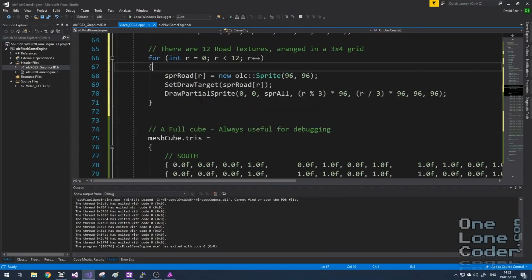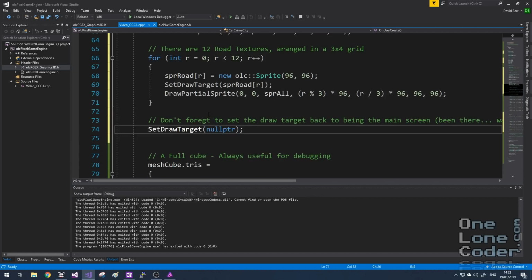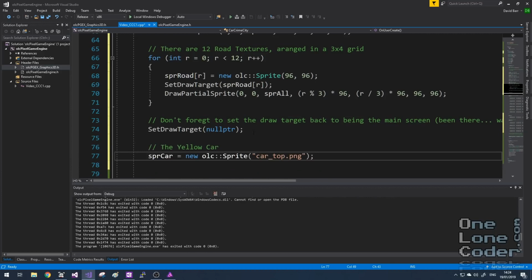Once we're done loading all of the main asset textures, I want to set the draw target back to null pointer. If you don't do this, you'll always be drawing to the sprite that was last set as the draw target, and you may end up with a blank screen. And then finally, a quick easy one, I'm just going to load the car sprite too.